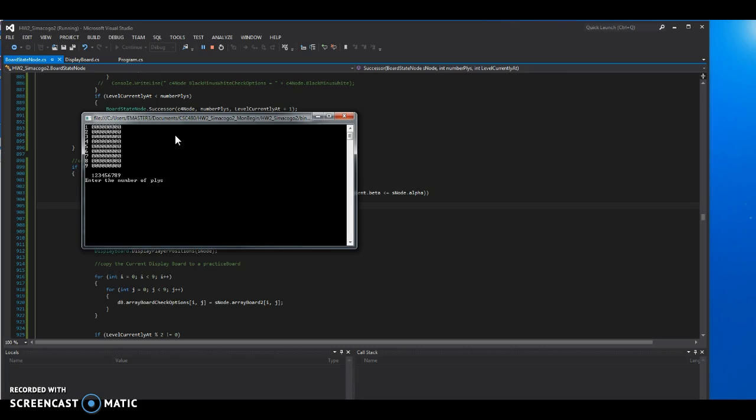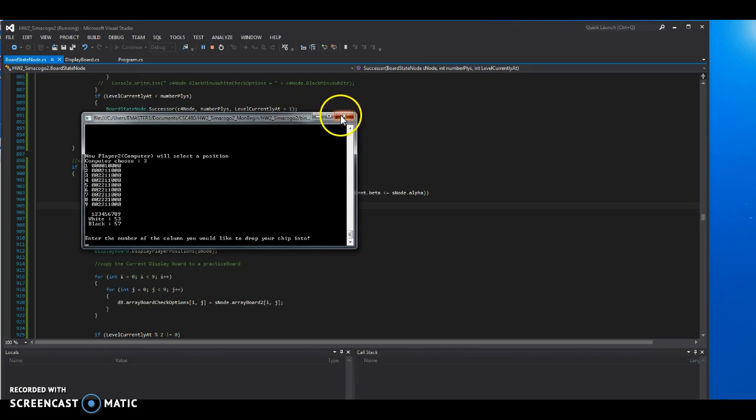First thing I do, I start and I ask for the number of plies. I'll start with 1. Then I ask for the column. So my strategy here is to stay in the middle. If the column's full and I enter that column, it says column full, choose another one. So as you see, the computer is also trying to stay in the middle.